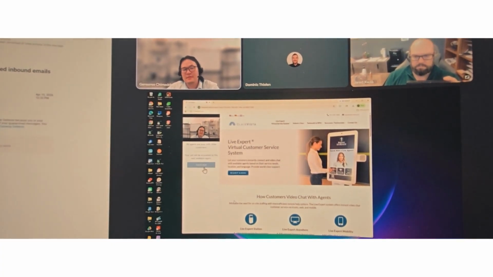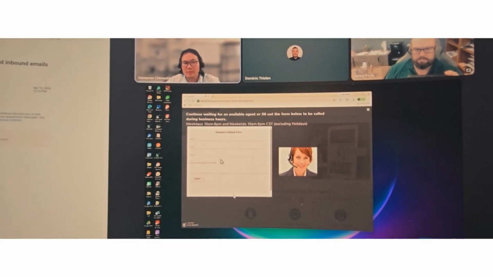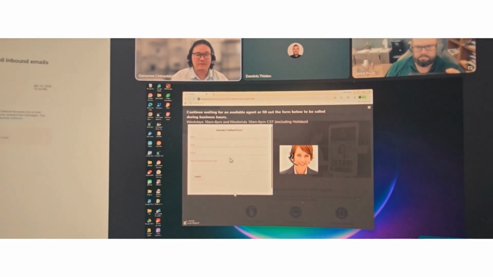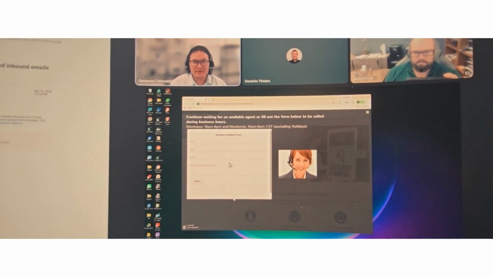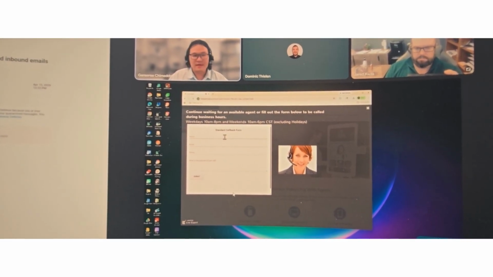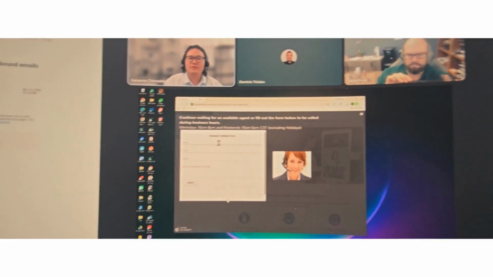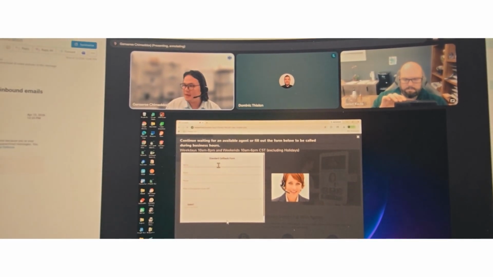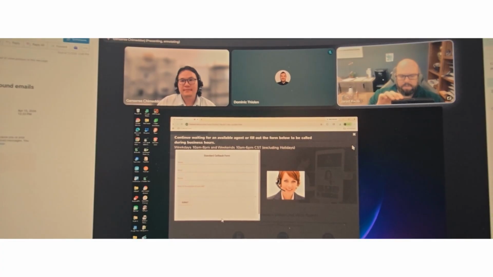Here you also have an option to, in case nobody answers, customers been in the waiting room for, let's say, 20 minutes and nobody answers, so they can actually fill out this callback form. Then your agent would actually get notified via email. Gotcha. So I like that.